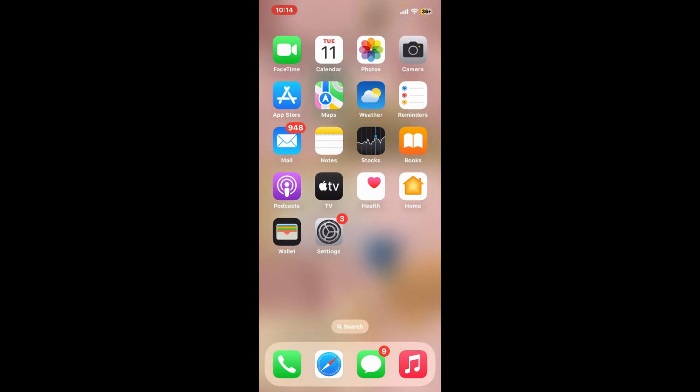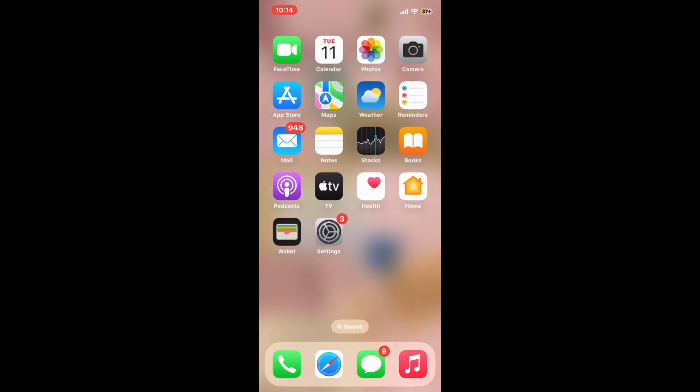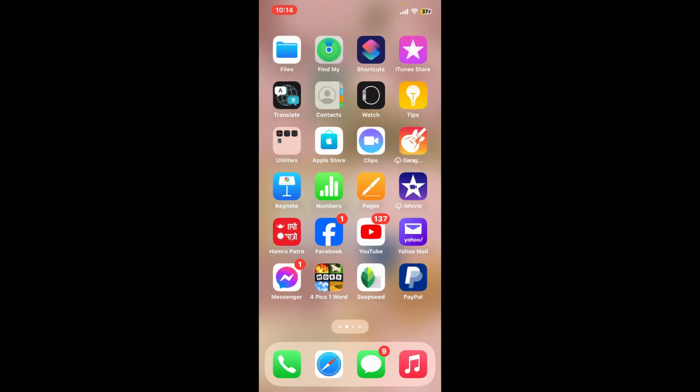In this video, we will be learning how to do selective color in Snapseed. Snapseed has a powerful tool called Selective that allows you to selectively adjust colors in specific areas of your photo. So here is how you can do it.